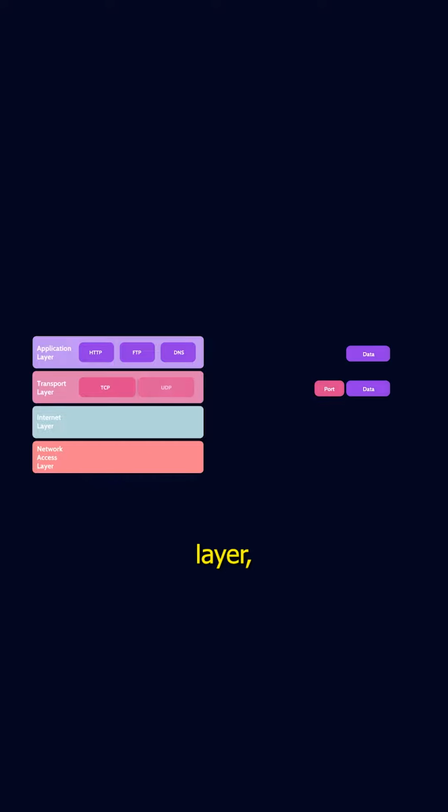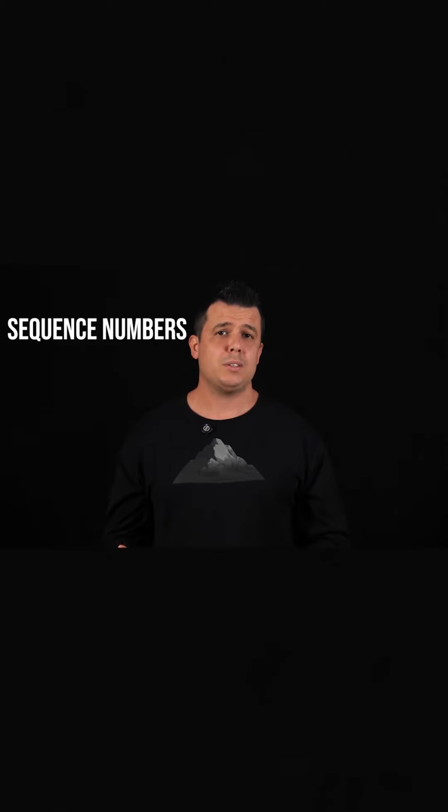At the transport layer, each segment gets a transport layer or layer 4 header, just like putting an address label on the package. This header includes important details like the port number, which application is being used, like web browsing or email, and in the case of TCP, sequence numbers to make sure each segment arrives in the right order.